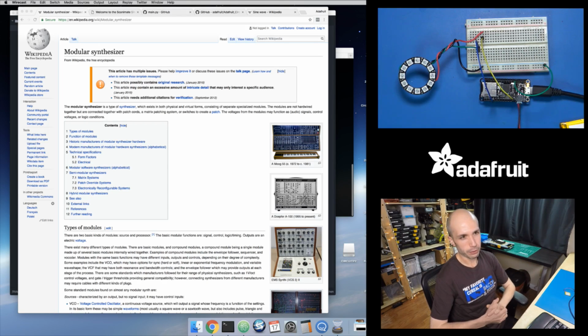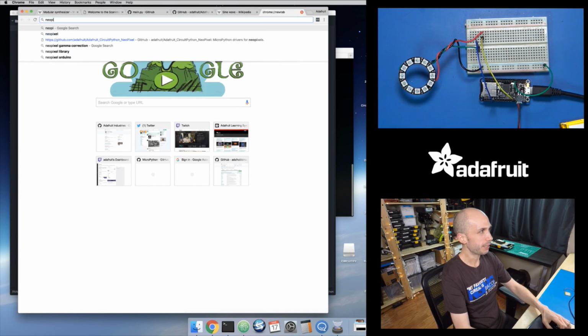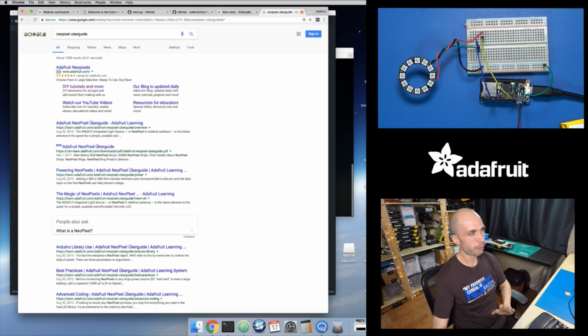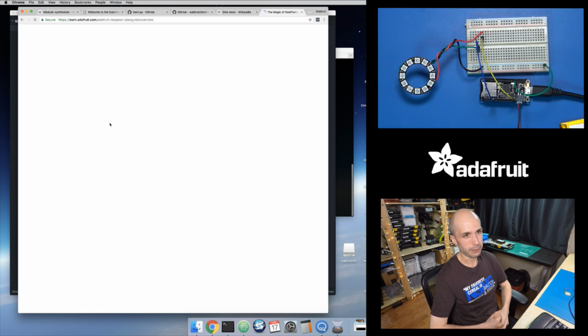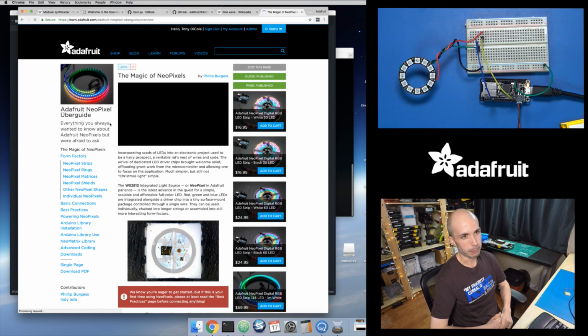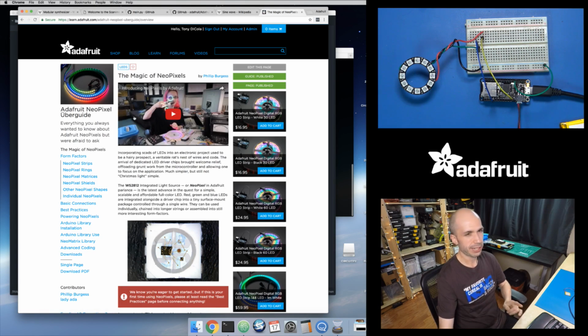Check out the NeoPixel Uber guide, which I will remind myself by opening it right here. Very, very good guide to check out. This has everything you would ever want to know about powering NeoPixels, like how to compute how much power they're going to pull, what kind of power supplies to use. So check out the Uber guide if you're not really sure how to power NeoPixels.